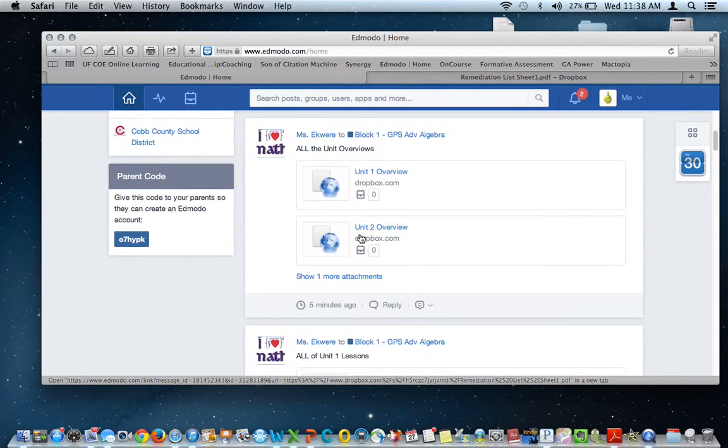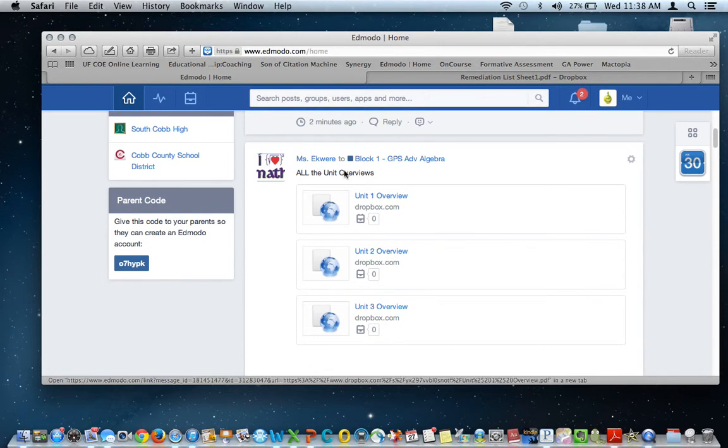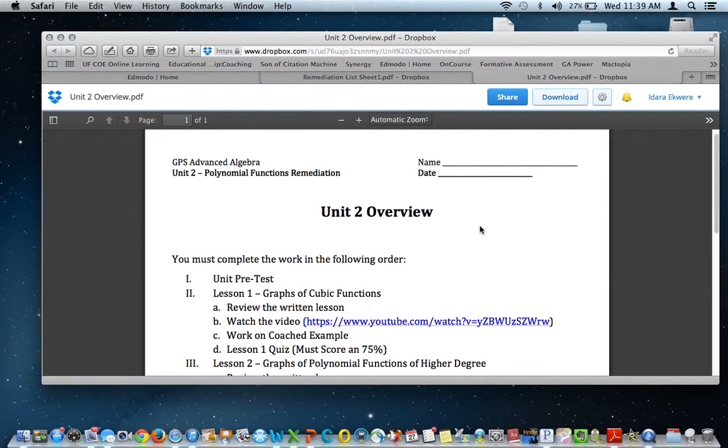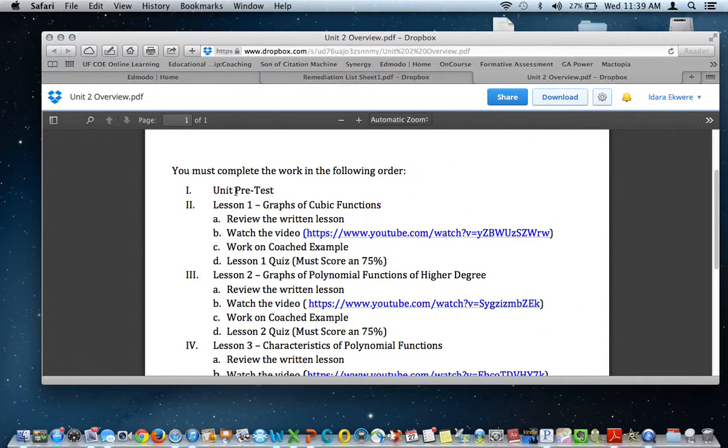I put all the overviews, see, now all the overviews are in one attached area. So if I'm going to do Unit 2 first, I'm first going to click on Unit 2 Overview. It'll open up in a new window. I'm going to read this first and make sure I go in order. So all of them start with a pretest. You must do the pretest first.